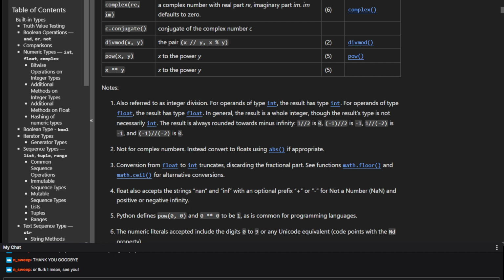Okay. N_sweep says or lurk, I mean, see you. Oh, or lurk. Yeah. Wait, why does everyone do that? Why does everyone do exclamation lurk? What does that even mean? Is that actually like a command? That's the second time I've seen that. Oh, N_sweep says people often have bots that respond to it. Like bots connected to their account, not the streamer, right? That's cool though.